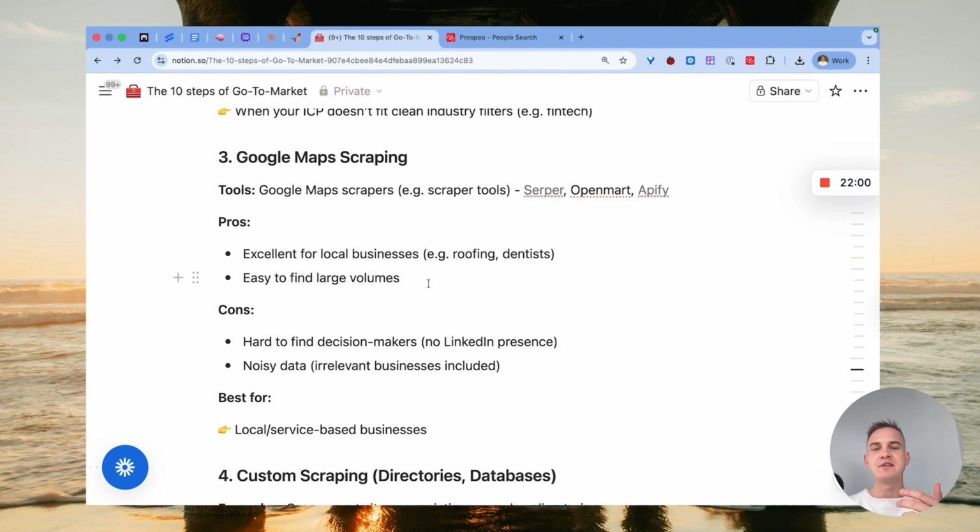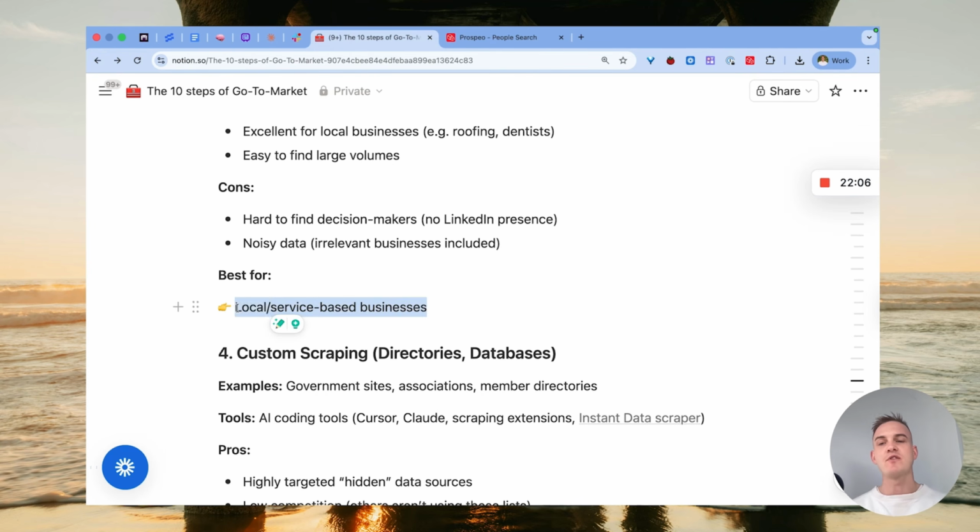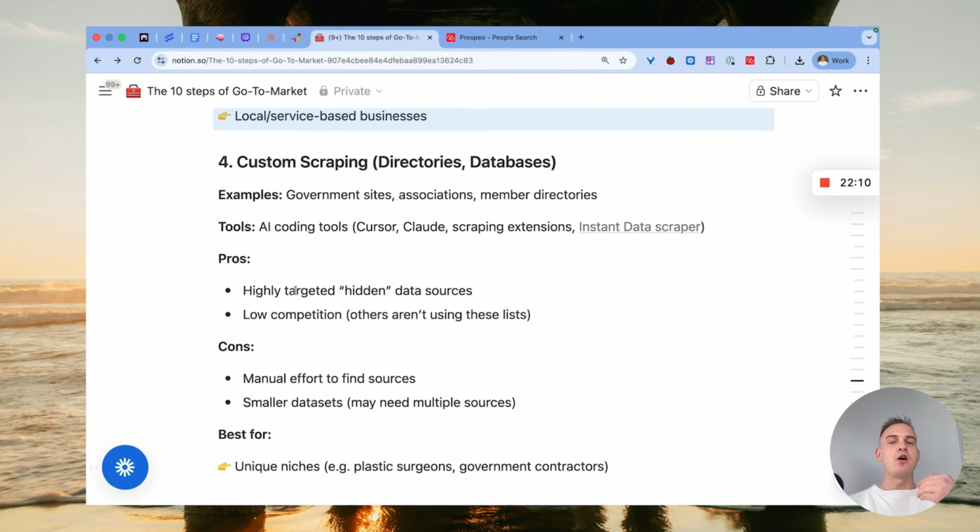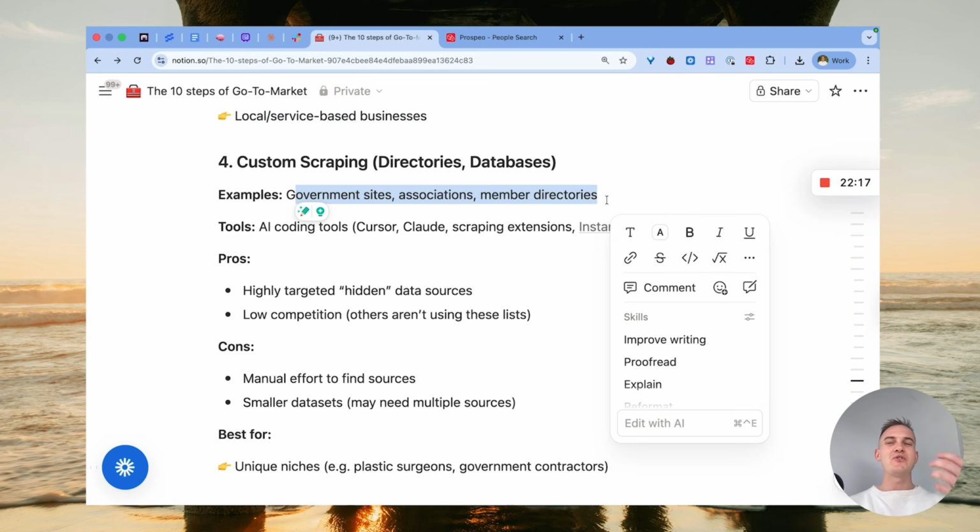And that's excellent for local businesses, I mentioned, so like your roofing companies, your dentists, your barbers, or whoever you want to reach out to. And this is really, really good for service-based businesses, right? Like that are local. So the fourth type of data that we want to pull into any lead list is things like government sites, associations, member directories. So these are typically like very custom scraping requests when you need to scrape like a random directory.